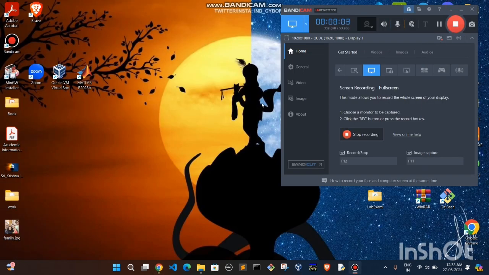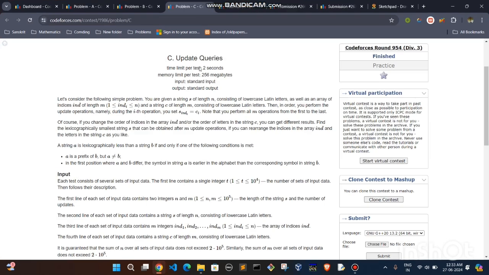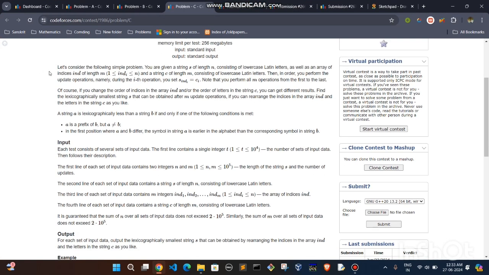Okay, so we are here with the third question, update queries. Now, the question statement says that I'm given a string of length n, as well as an array of indices of length m, and a string c of length m, which consists of lowercase Latin letters, a, b, c, d, small case alphabets. And in order to perform the update operations, I have to just do s of ind i is equal to c i.